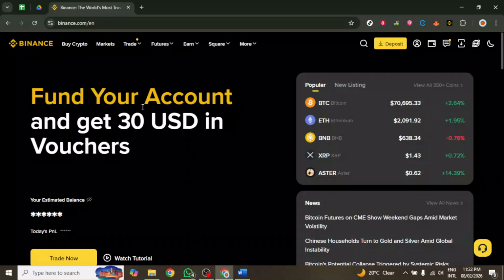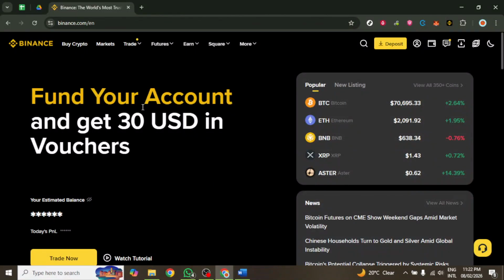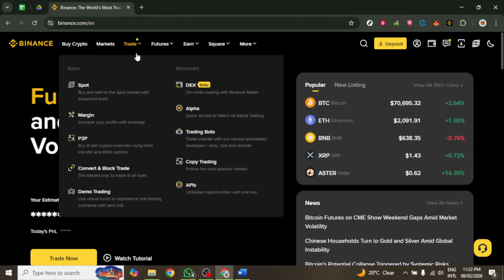In this video, you'll learn how to create a Binance P2P merchant account. By following these steps, you will be able to set up your account and start trading effectively on the platform. Begin by navigating to the Binance website.